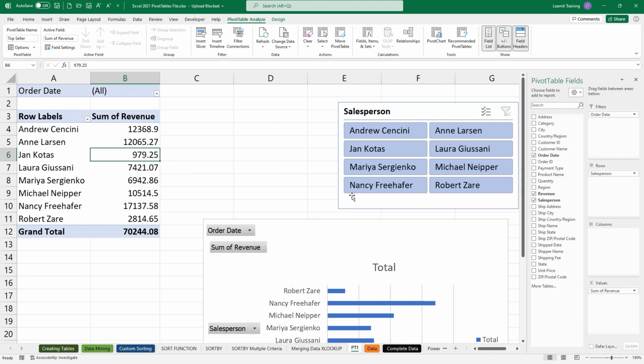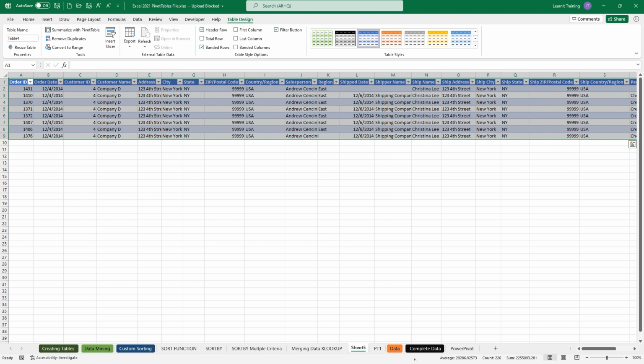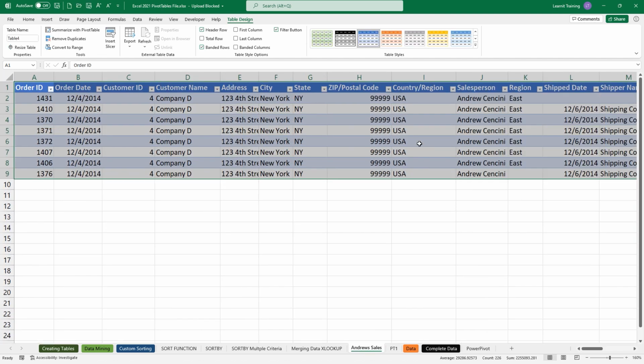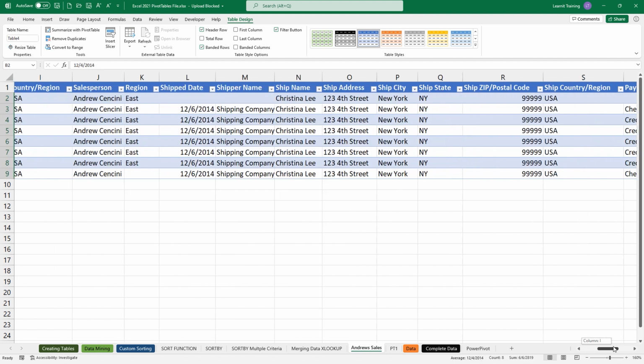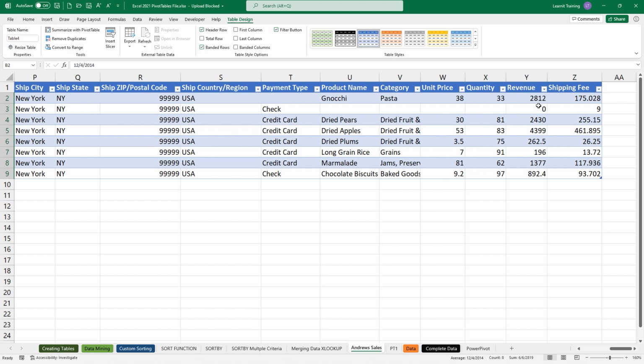So if I wanted to figure out Andrew's sales, I can double click into it, and it'll end up being a new table on a separate sheet that will show me Andrew's sales. And if I browse this data, I'll see that Andrew sold a lot on the 4th of December. And I can actually track the revenue here to see that that's where they produced that $12,000 in revenue.